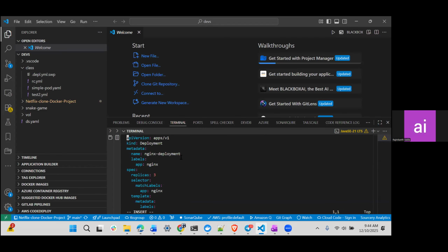Let's check it. So we have the API version, the kind Deployment, and the metadata name, which is the name of the deployment. We have a label. The label is kept for service discovery, so you'll have this label for your deployment, followed by the spec. The selector, matchLabels, so we have to match the label.